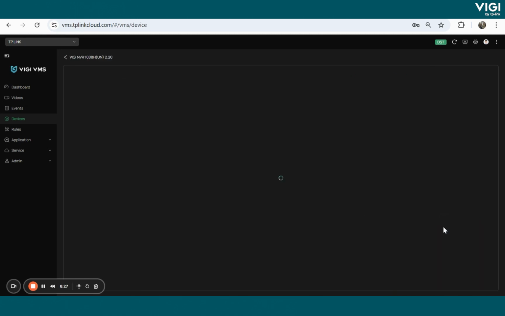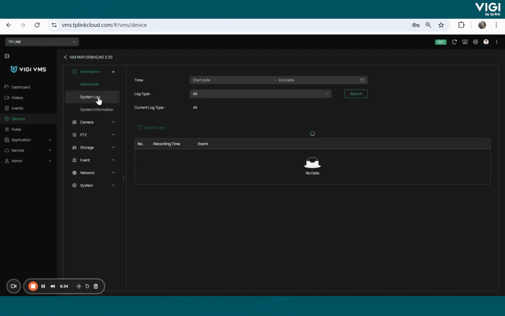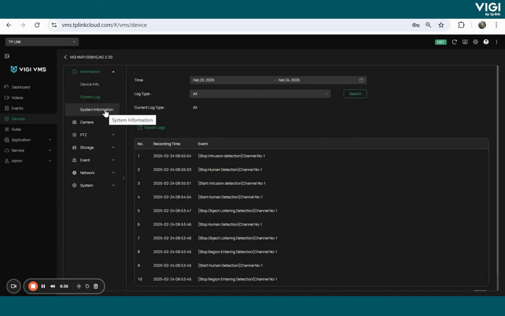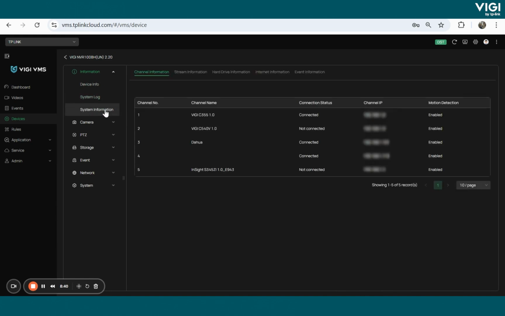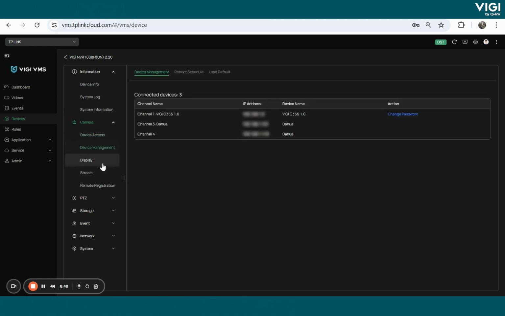But if I just go to edit this device, it's now taking me straight into the interface of the NVR, where I can access all of the information that you would expect to see locally. So I've got system information, I can go into my cameras, see how many cameras are added, or I could modify them through here as well.